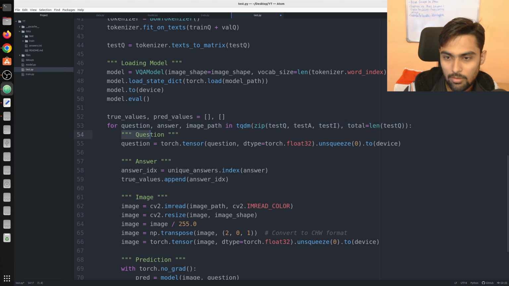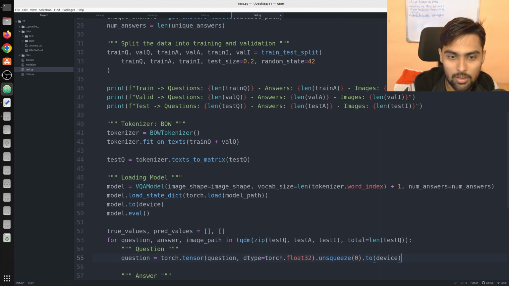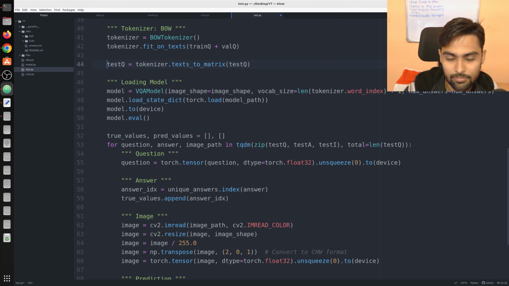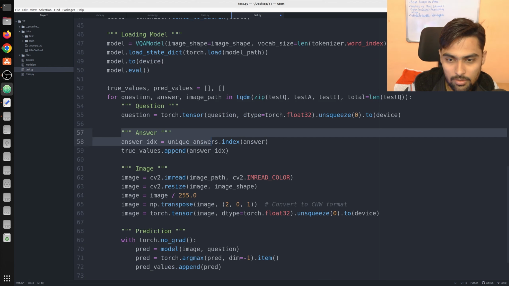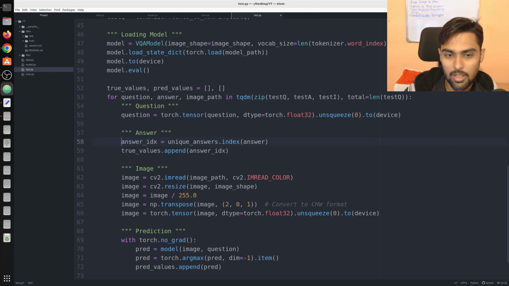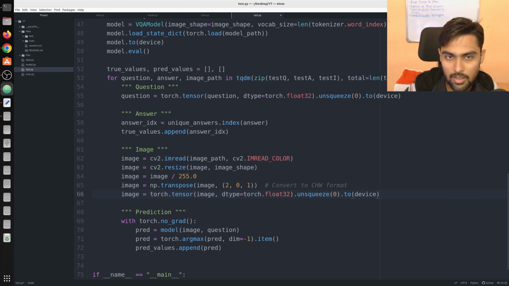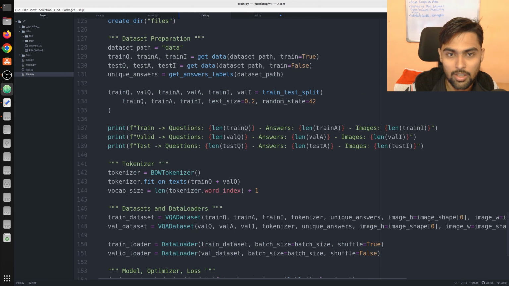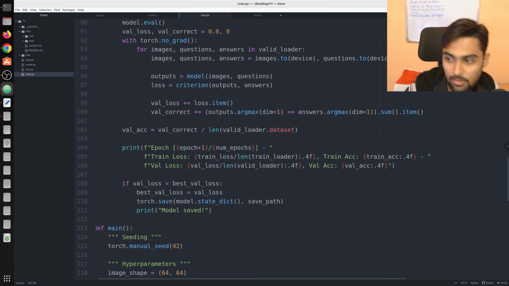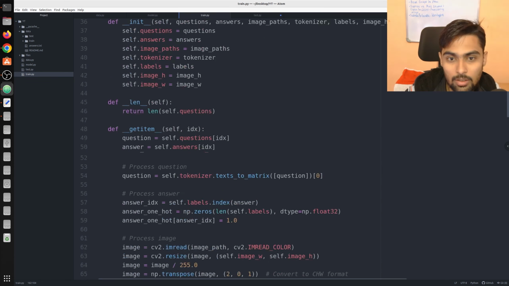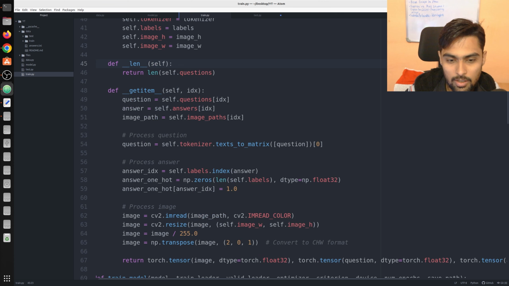First, we convert the question into a tensor because it is already converted into a numeric representation using this bag of words function. Then we have the answer. We have the index number here, not the one hot representation, just the answer. We append it to the true value. Then we have the image. We process it the same as we did during training. If I show you, yeah, same as this part.